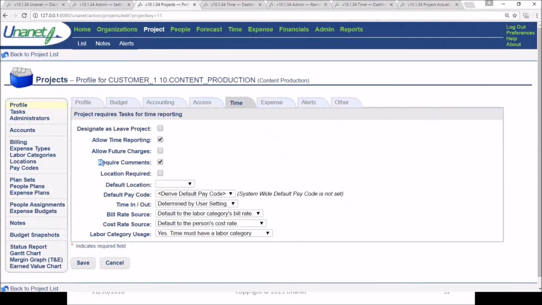And then finally here, require comments. So in this project, it is important for my client that I record comments on the work that I've done. And so when I check this box, each cell on my timesheet that I put an entry into, I also must add a comment about the work that was done.